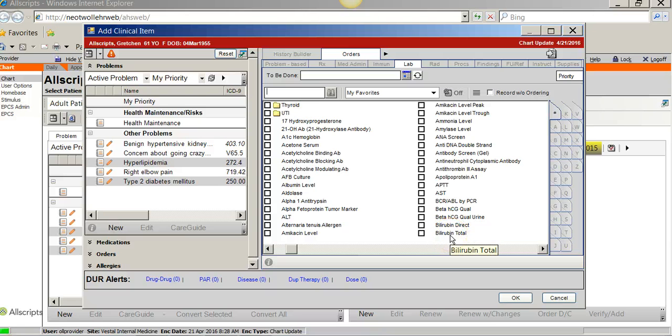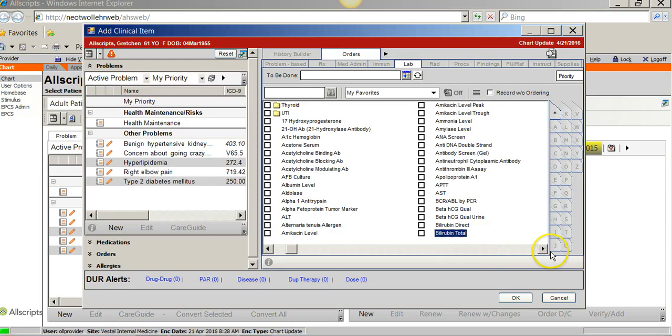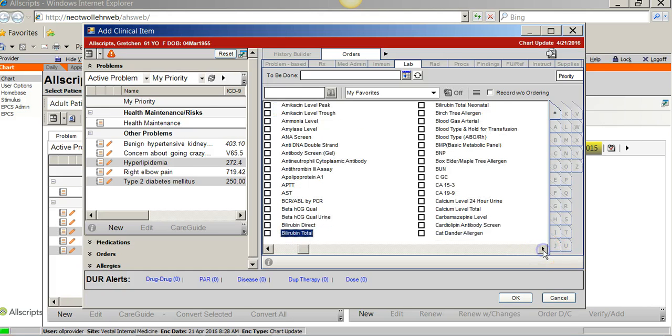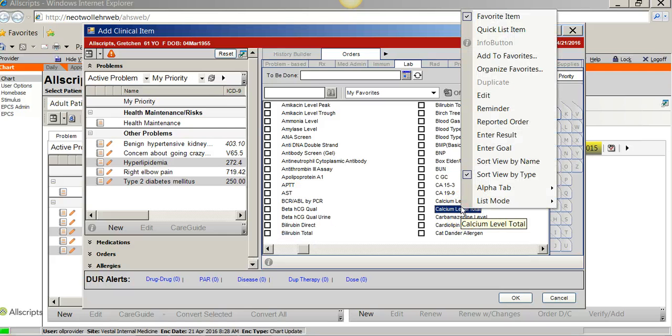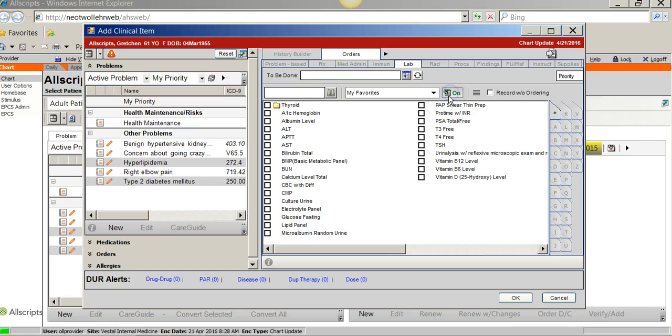So I want to look for a bilirubin total to be added to my quick list. I'm going to right click that and choose quick list item. And I'm going to add a calcium level total. Going to right click that, and this says quick list item. You click the quick list item. Now I'm going to go back to my quick list, and you can see where that calcium level has been added and also that bilirubin total has been added.